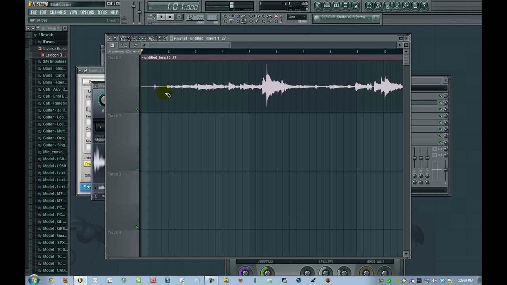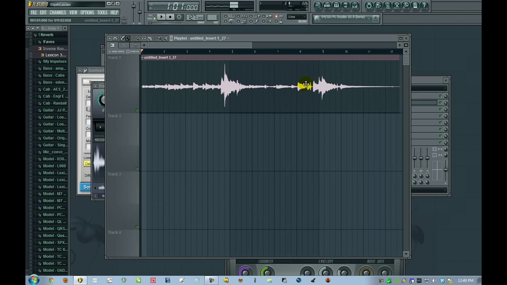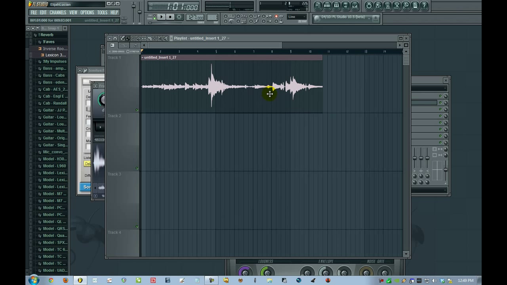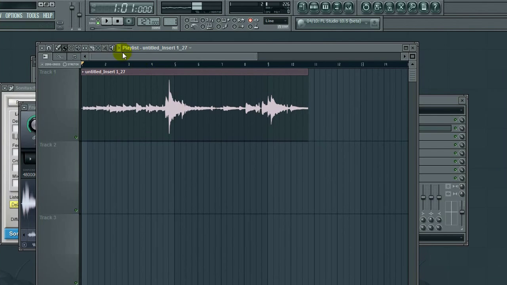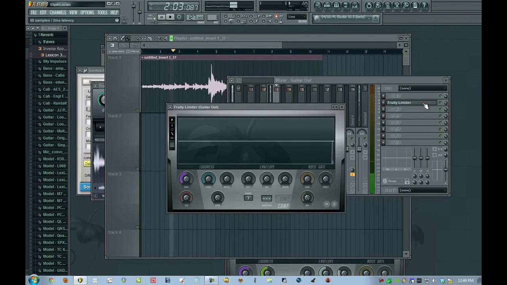Just cut it. All the shortcuts I'm using right now are in my previous video named shortcuts. Just look up FL NoobZone shortcuts. Very good video if you want to work fast. So look at this.